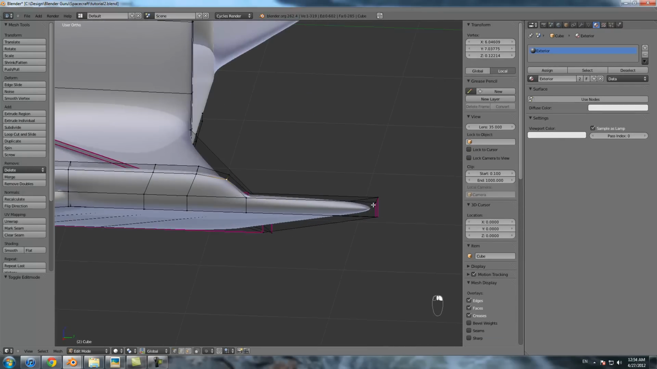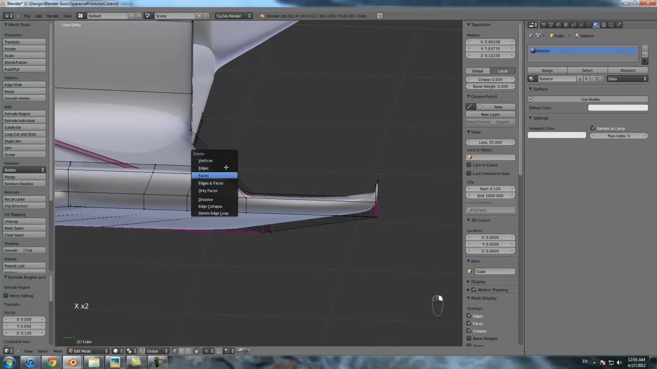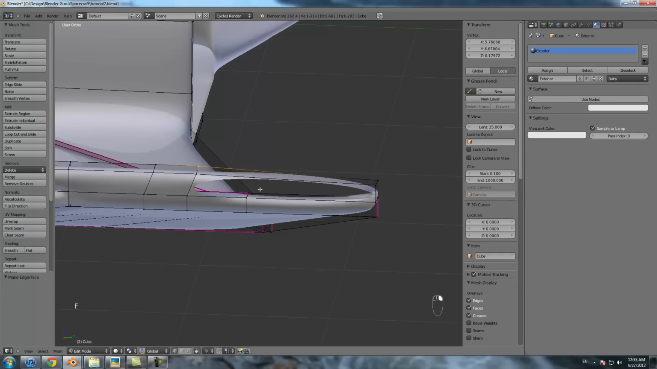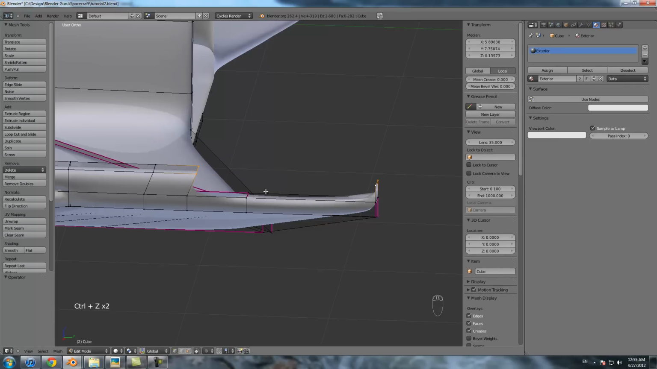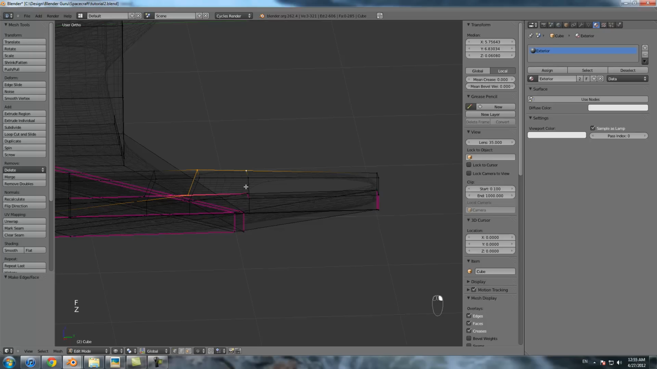I think actually, yeah, I kind of realize what's happened here. There needs to be, let's just delete that. Delete. Yeah, that actually stretches out right to the very end of it. I've just remembered. Alright, let's just add a loop cut in here. You can see that I've really stuffed this up. Okay. Almost there.